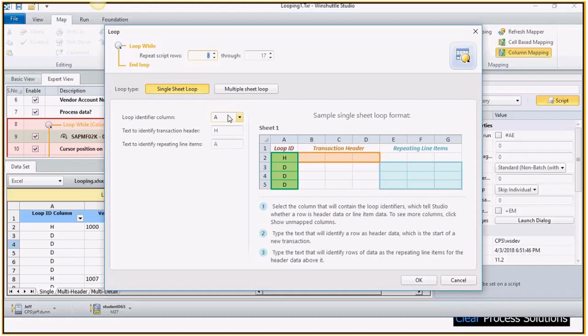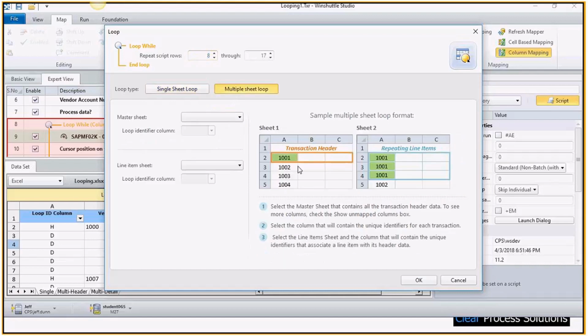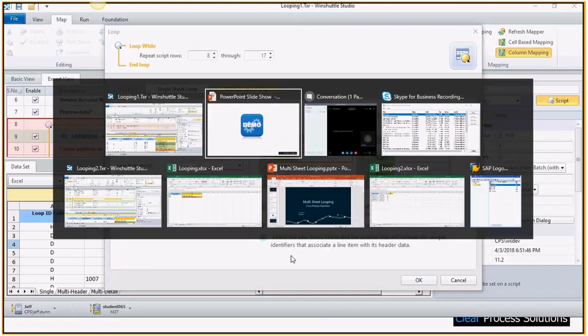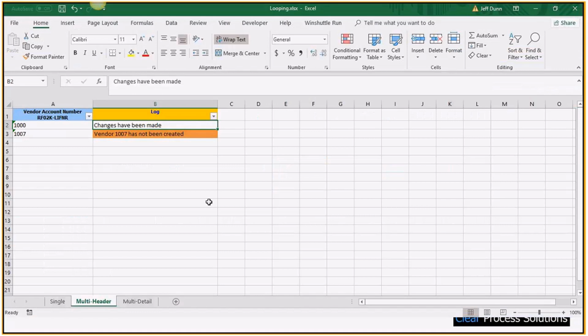But before that, again, this is the layout of the data, and then on the multiple sheet, you would have two different tabs. So we need to define a sheet and the column that has the common key between the two sets of data. So let's switch over to Excel, to the data file.